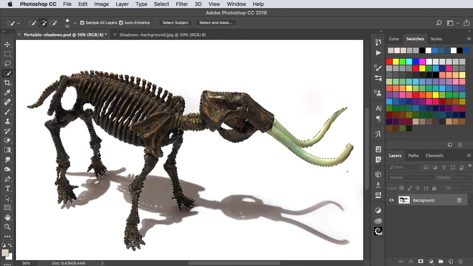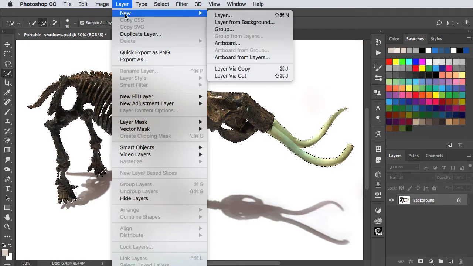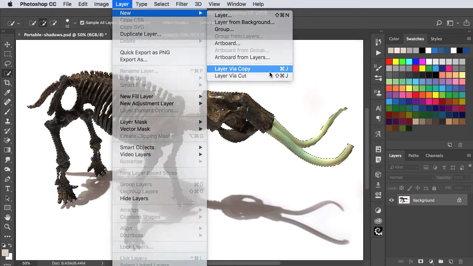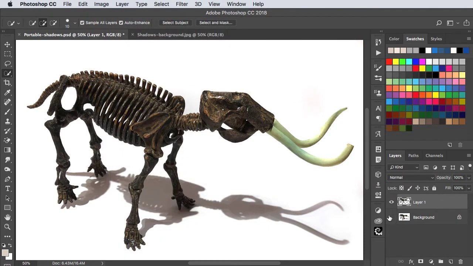And here it is. We'll make a new layer from this selection using layer via copy. And there it is on its separate layer. Go onto the background layer, select all and copy.